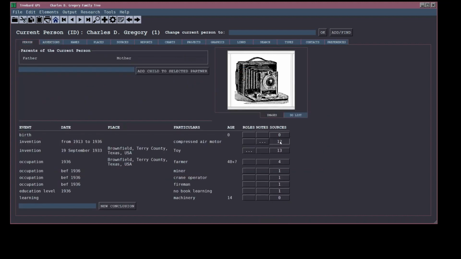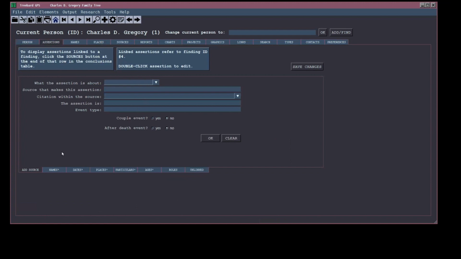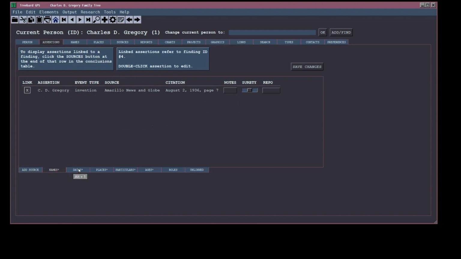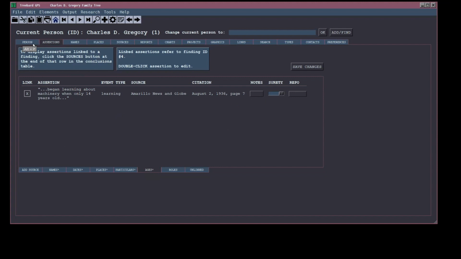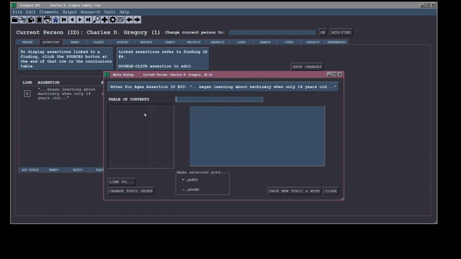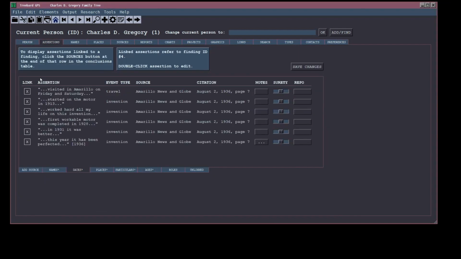I click this, and then I go to here. You can make new assertions, new sources, citations right here, but these are the ones that are already there, that are already linked to the conclusions in that row. You can add notes. So let's take a quick peek. Oh, here's a lot of them here. What's this? This is about dates, or it's all about the same date.